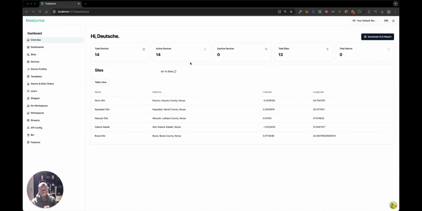Yeah, and there you have it, a very comprehensive tour of Trusource, your all-in-one solution for device management and data visualization. So to recap, we've explored how Trusource empowers you with secure, isolated workspaces for seamless project management, intuitive site and device management with both table and map views, proactive alarm systems to keep you ahead of any issues, time-saving device templates for very quick onboarding, powerful data visualization tools and customizable dashboards, flexible API configurations for seamless integrations, and so much more, all designed with user experience at the forefront.